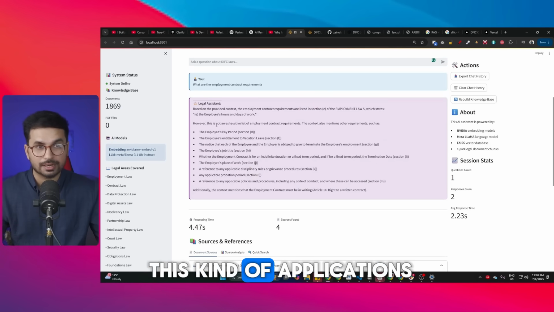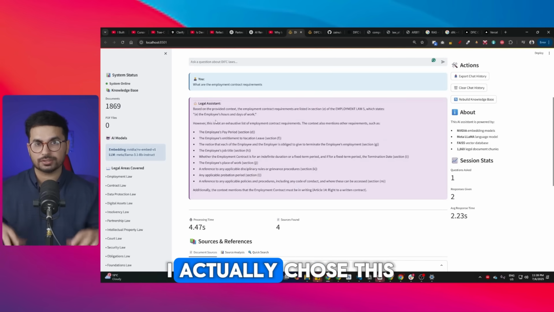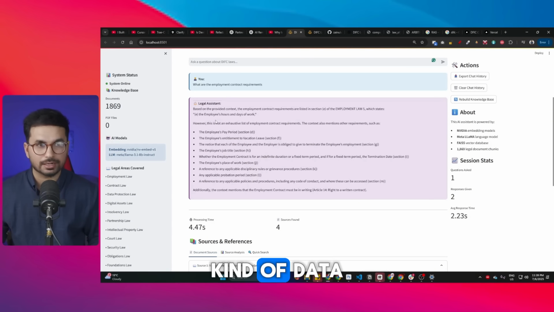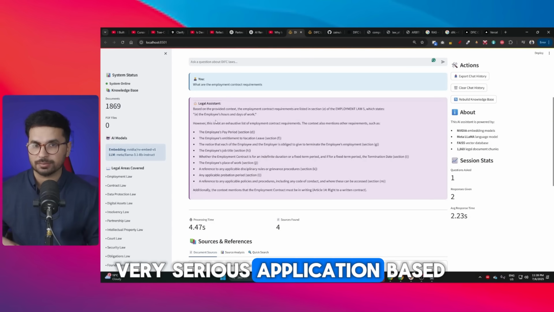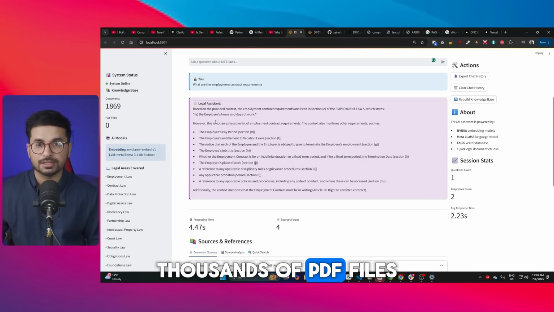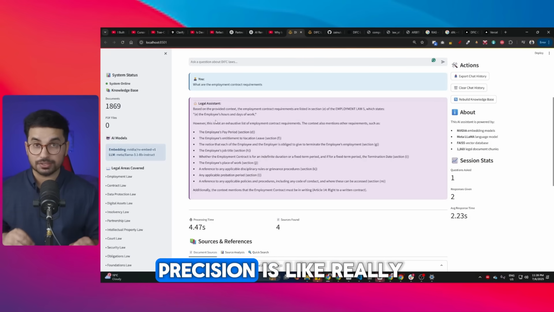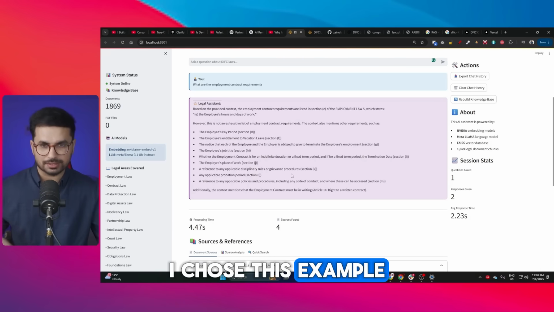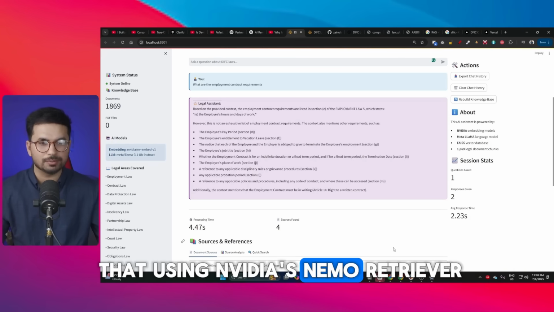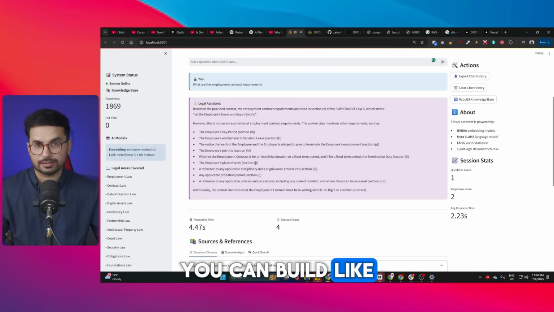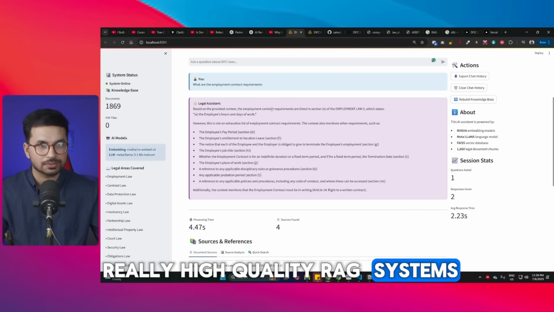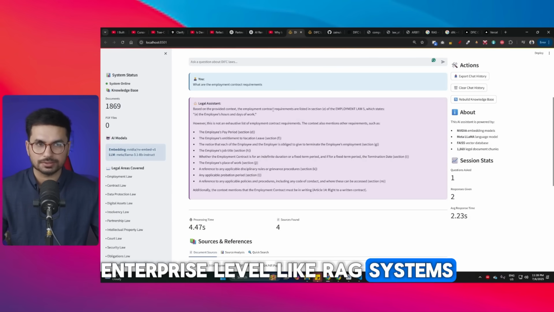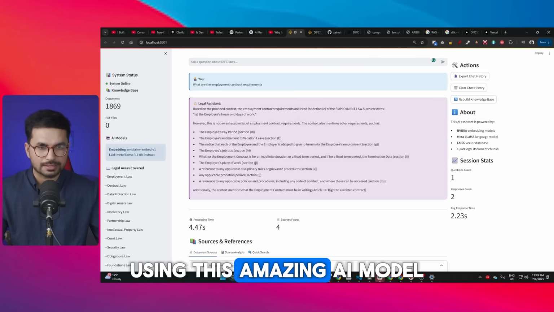And in fact, the reason why I chose this particular DIFC data is because this is a very serious application based on thousands of PDF files, so accuracy and precision are really key here. That's why I chose this example, to show that using NVIDIA Nemo Retriever, you can build really high quality, enterprise level RAG systems using this amazing AI model.